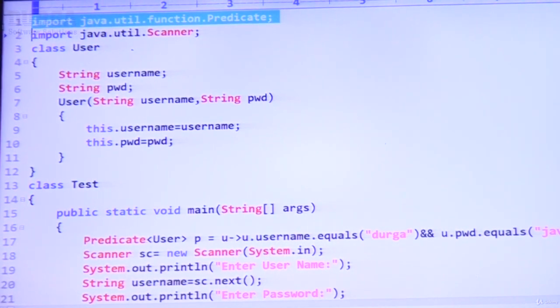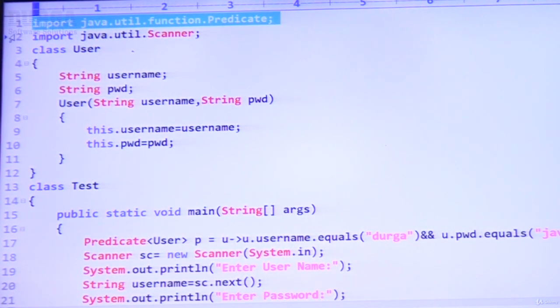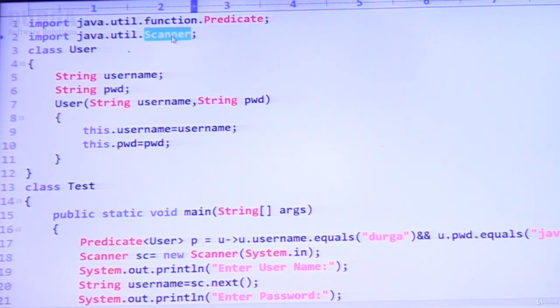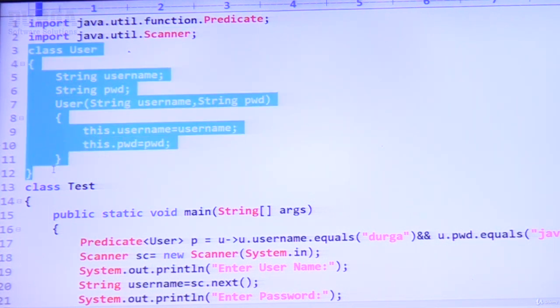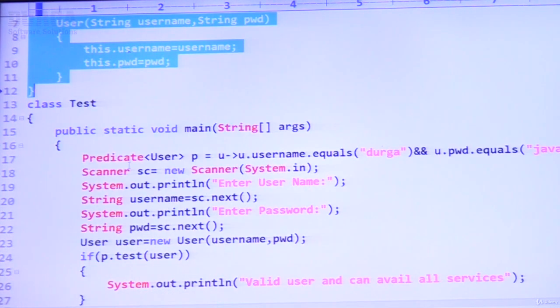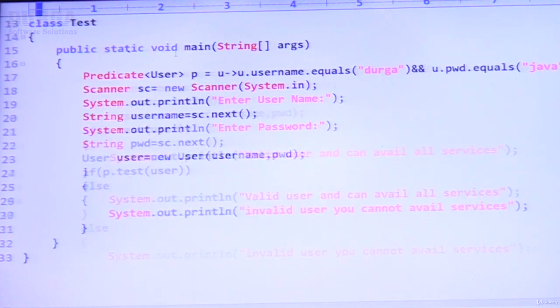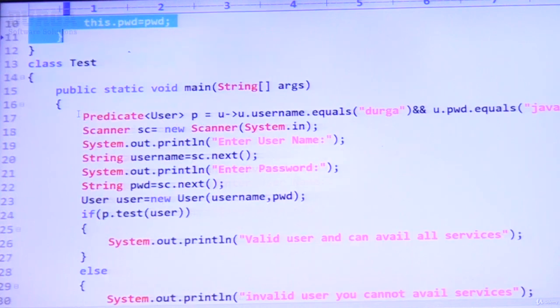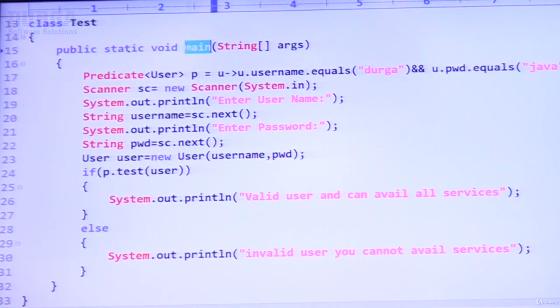Here, import java.util.function.Predicate. Next, import java.util.Scanner. Why am I taking Scanner? Because I used Scanner to read dynamic input. This one is the user class, with String username and String password, like this. Now class Test, and here this is the constructor. Now I created the main method.